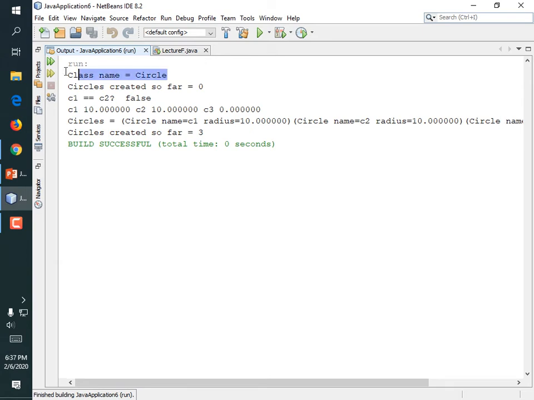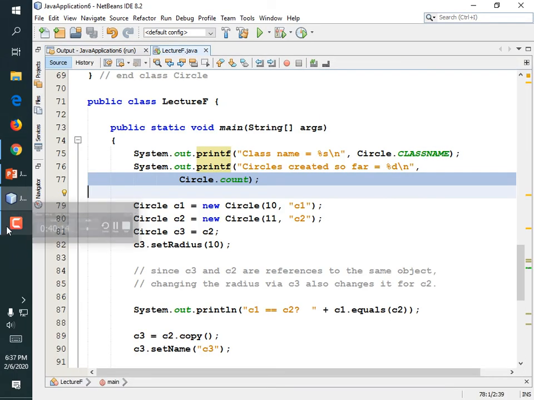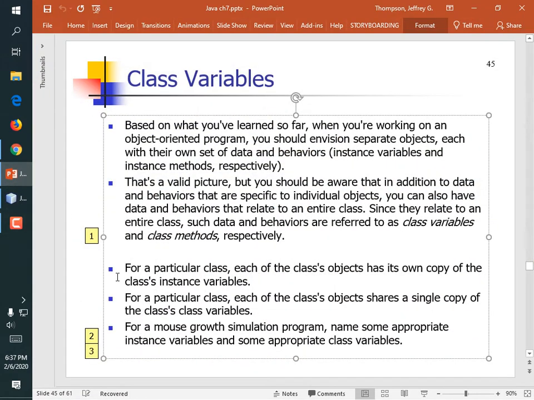Alright, so the class name is circle. We have created 0 circles at that point, and then we've turned around and created 3 at that point. So every object has its own copy of the instance variables. And yeah, they could have the same values, just like you could have 2 people named Jeff. But they're still applicable to that specific instance.